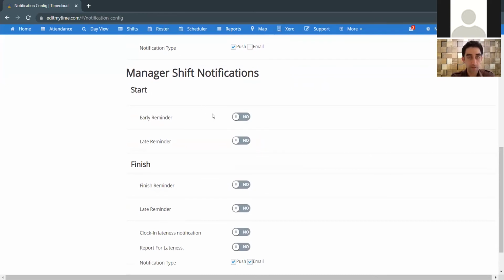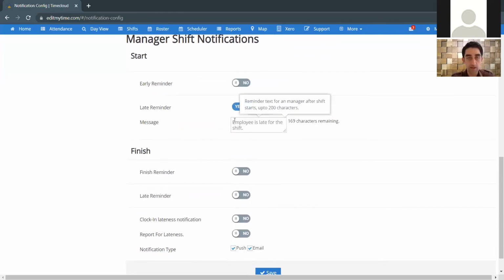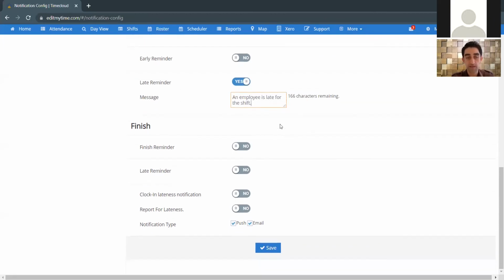Going down to the manager one, so this is what I want to receive. So maybe I just want to know that if they were late, it will just say an employee is late for the shift. In the notification will be the actual name of the employee, so I'll know straight away. But just as a generic message, it will ping an employee is late for the shift, and this will get sent to me. And then I would set the notification type, push or email as well.